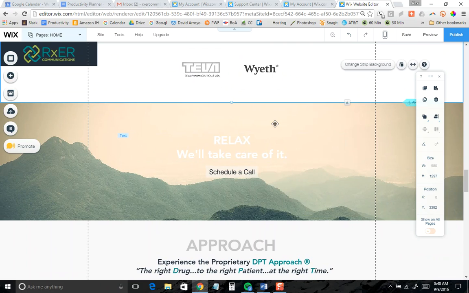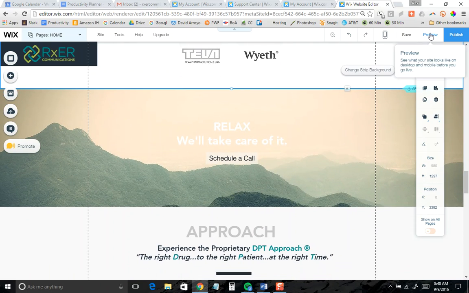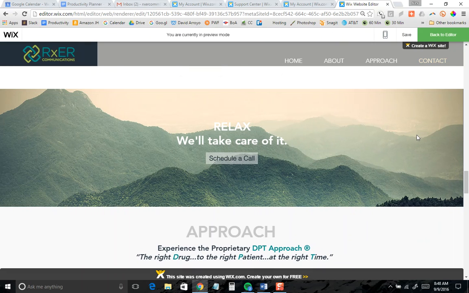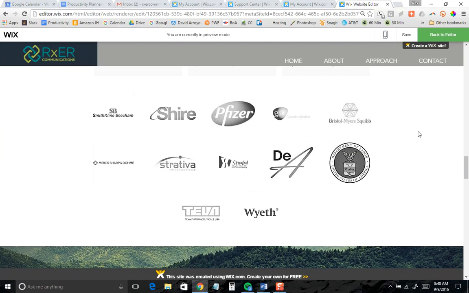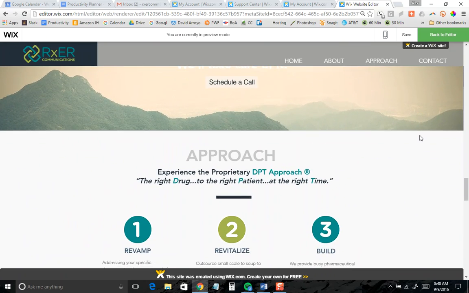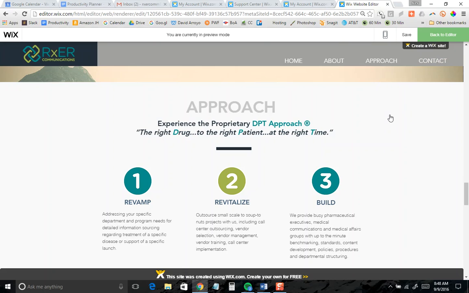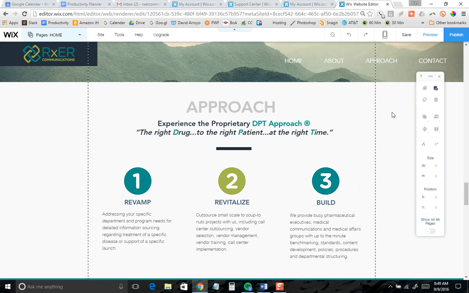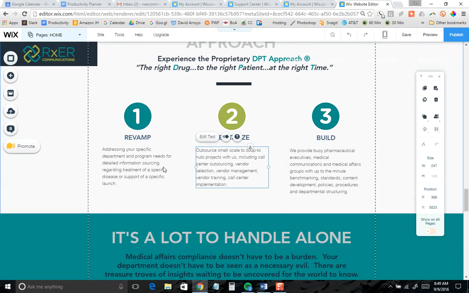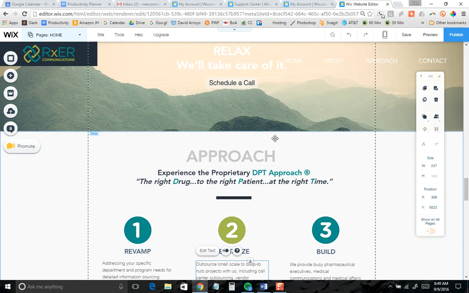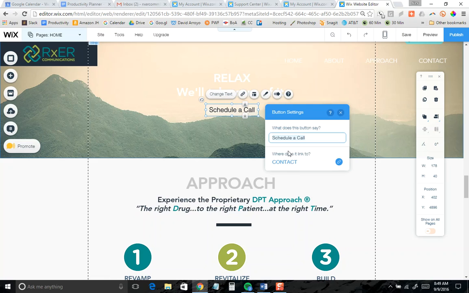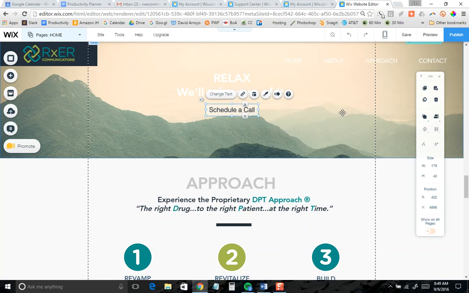Now this may look funky, but if you press Preview, you can actually see that particular part of the site as other people will see it. And you'll see that it actually looks cool when you see it because it's a parallax image in the background. Okay? And then I just go back to the editor. So it takes me right back to that part of the site. This Schedule a Call button bumps me down to the bottom of the site. See, it links to the contact section.